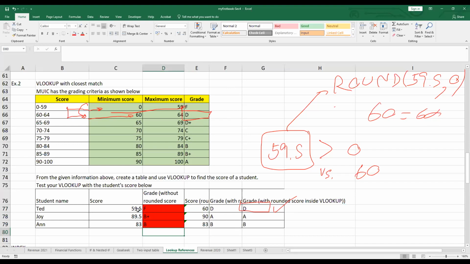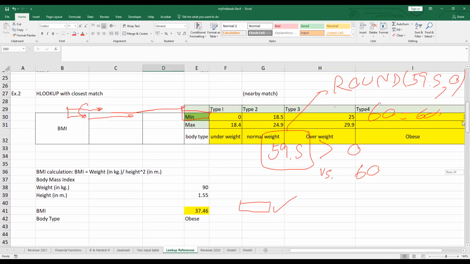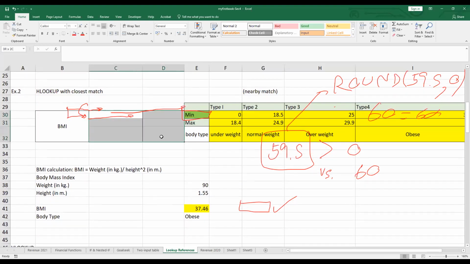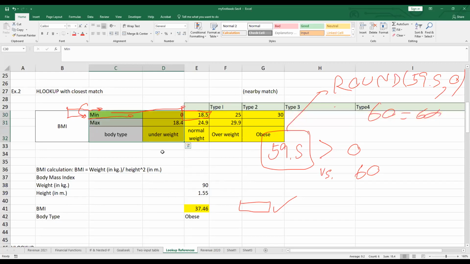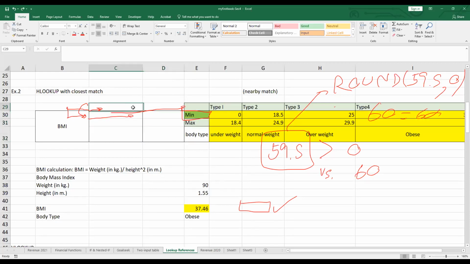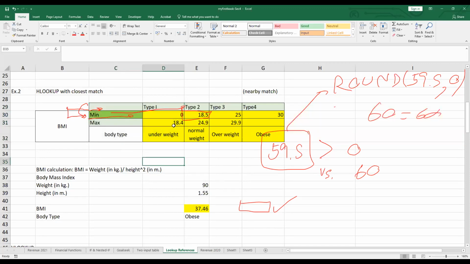But if you remember the HLOOKUP here for the best one, if you round it, you can see that it depends on the accuracy of the data that you have got in here. Okay. Sometimes if even one decimal point does matter, then you don't round it.